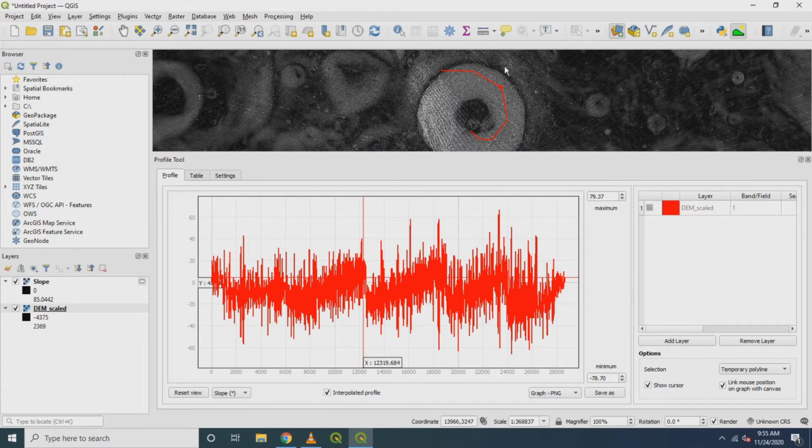You can export the graph data from the profile tool and work with it in your favorite spreadsheet or data analysis tool. This is actually a lot of fun, Kurt. What are we going to do next? We're going to crop out just Shackleton Crater from that huge data set. Then we'll add some elevation contour lines to just that smaller map.